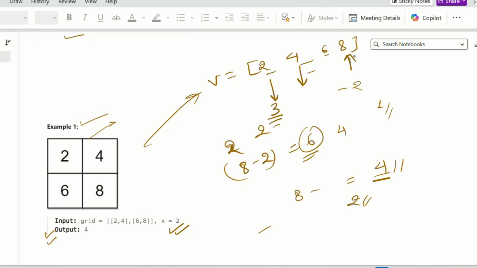To change 4 to 8, how many operations are needed? We need to add 4, and for 4 I need x 2 times. So 2 for this 4 and for 8 it is 0. So in this case if I calculate my operations, it will be 3, 4, 5, 6. In this case I am getting 6 operations.